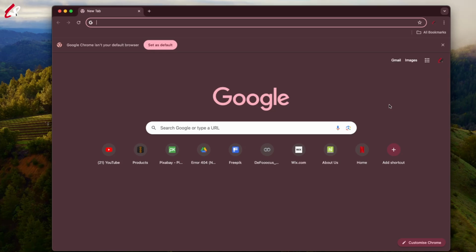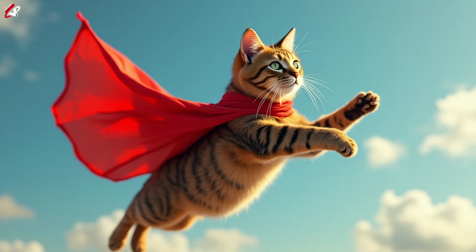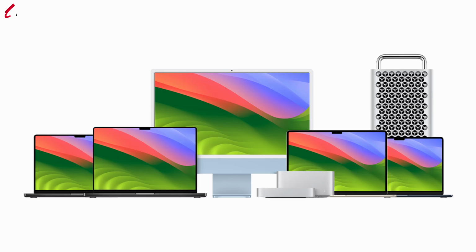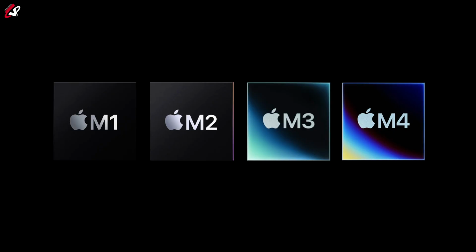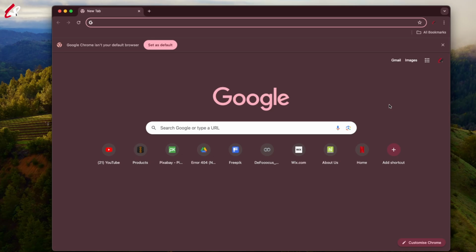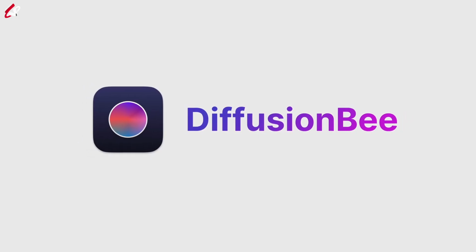And in this video, we are going to see how to generate AI images on a Mac, which is the Apple ecosystem, with Apple M1, M2, and M3 chips, and even with the Intel based chips. It'll be a little bit slower, but it'll work. So, we're going to use a software called Diffusion B.